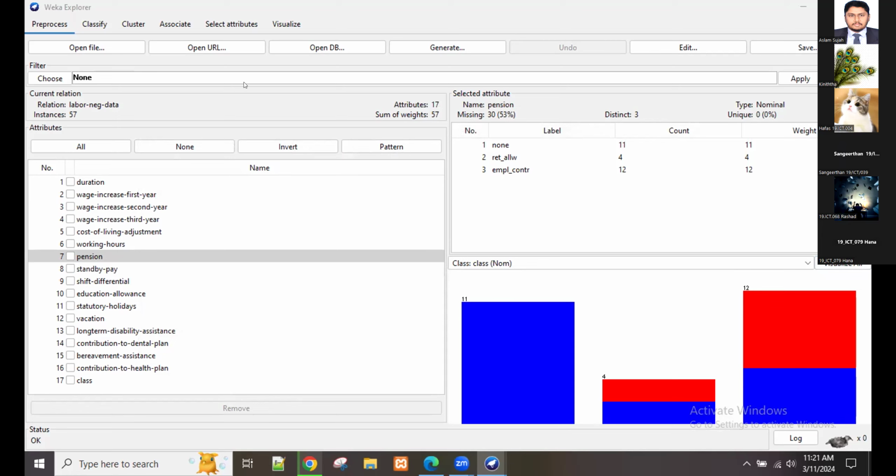So next thing is, before entering the dataset inside Weka, only the preprocess panel works. The other things do not work. So now we inserted the dataset here, so the other panels are activated.